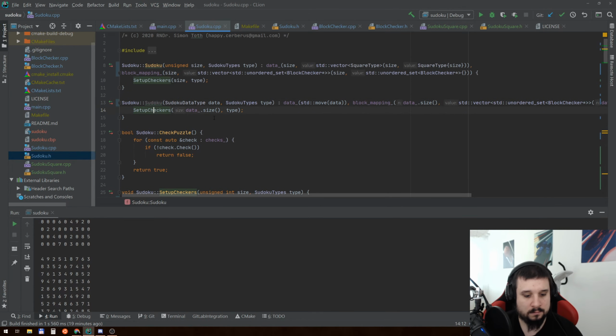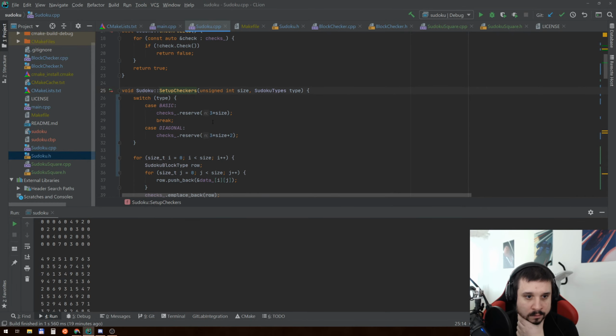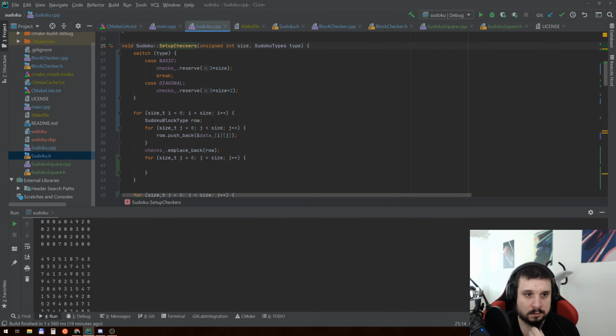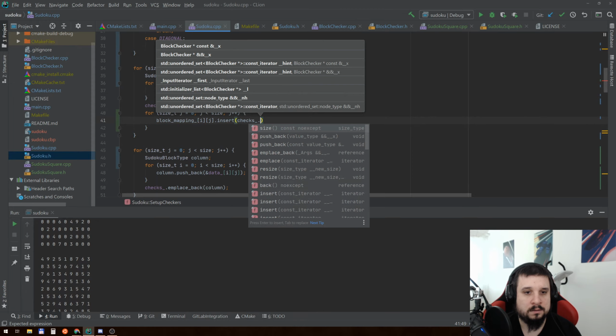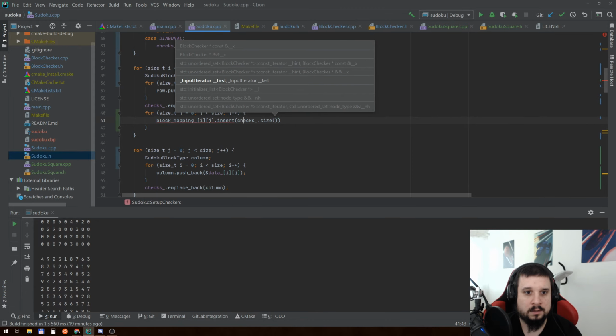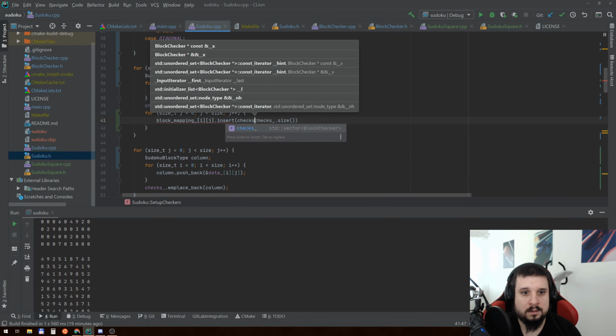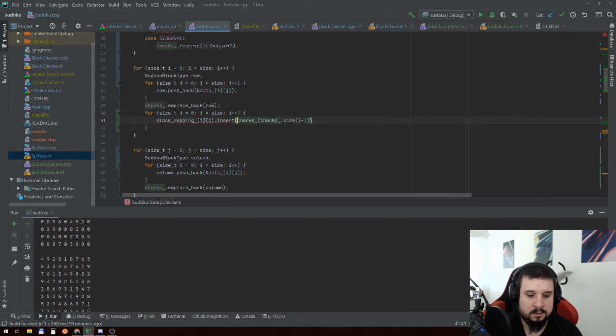Righto. So now I can do this. So I can do block mapping ij insert checks dot size minus 1. So take the last thing and take its pointer, and this should be fine.